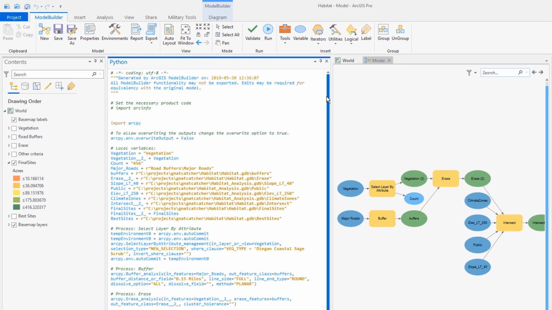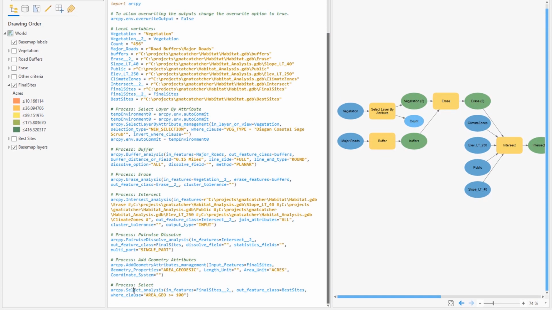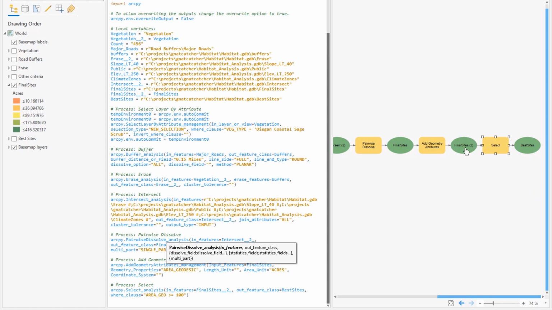You can export to a Python file or send the code to the Python window for immediate review and execution. Each tool on the model is included in the Python code. Model iterators and logical tools are not supported this release.